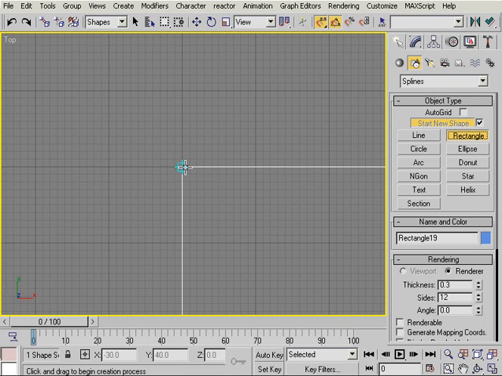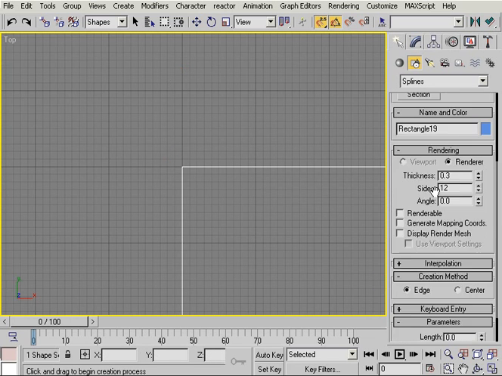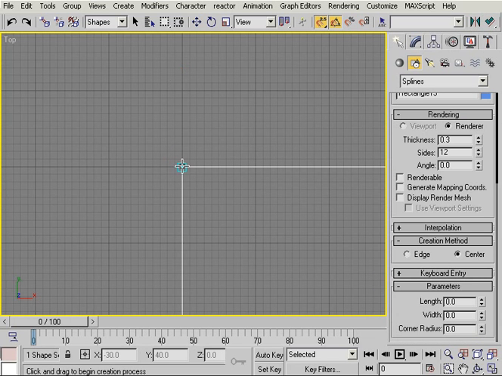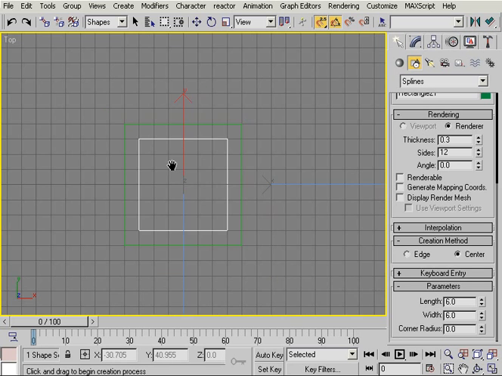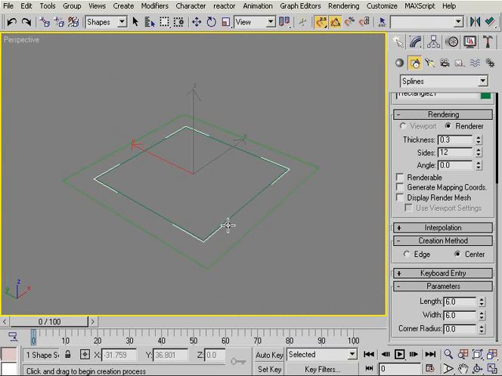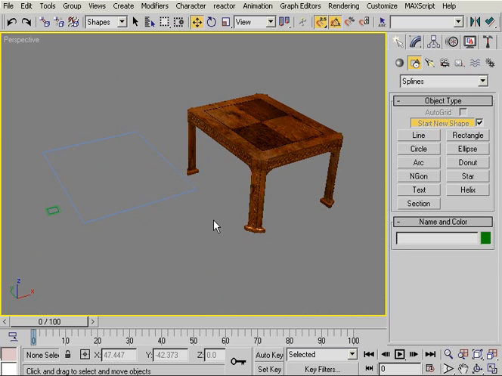Alright, now I'm going to go back to my top view and I'm going to create another rectangle, which is going to be the base of my leg, and here I'm going to choose center on the creation method, and that way I can create the rectangle starting from the center. Now I need the length and the width to be 8 centimeters, and again I'm going to create another one with a length and width of 6 centimeters this time. Okay, so this is what I have so far.